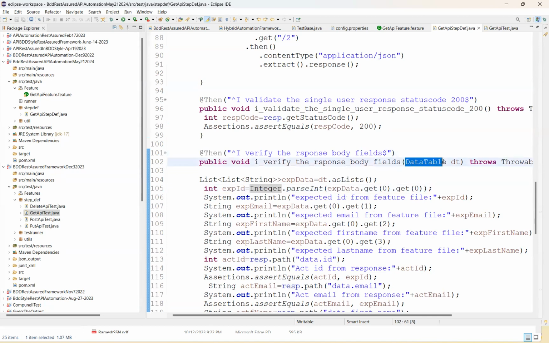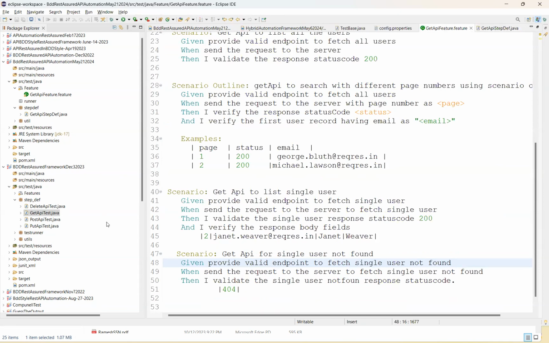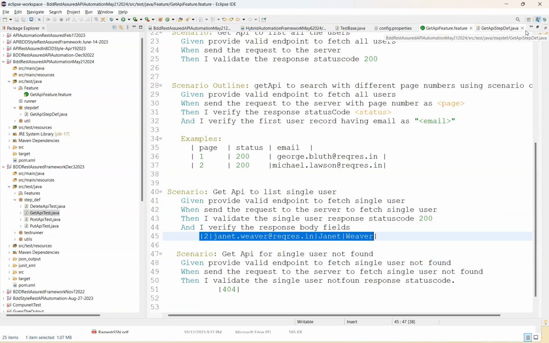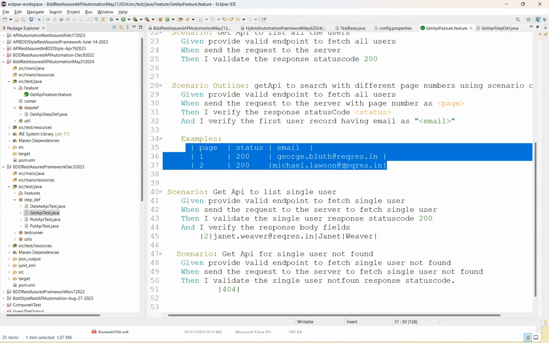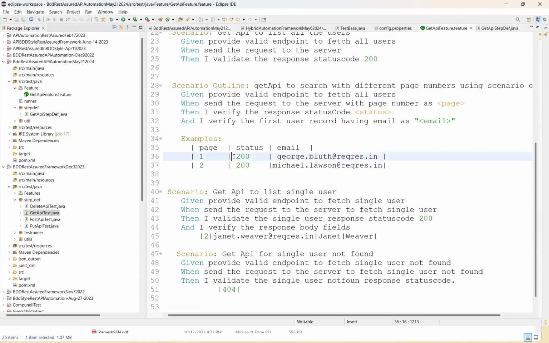So why are you calling it a data table? Because you mention the data below this step. That is called a data table. When you mention data below the step, that is called a data table. If you mention it like this in the Examples section, that is global for the entire scenario, not for a particular step. That's the difference between a data table and the Examples section of a scenario outline.